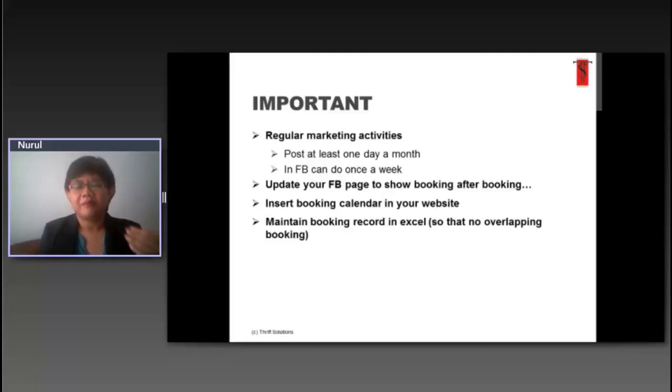So every time people come, you can take photos, and in between you go and buy some new things, you take photos and post, okay, we are adding this to the property. So it makes it look happening. And when you make it look happening, then people are more attracted to it.